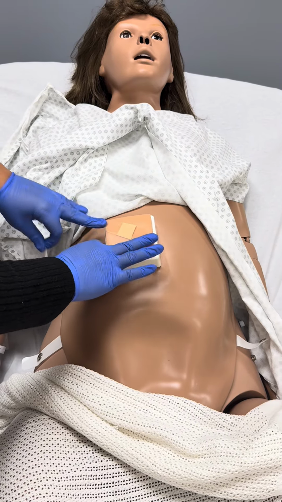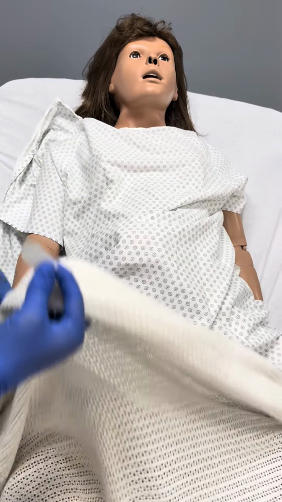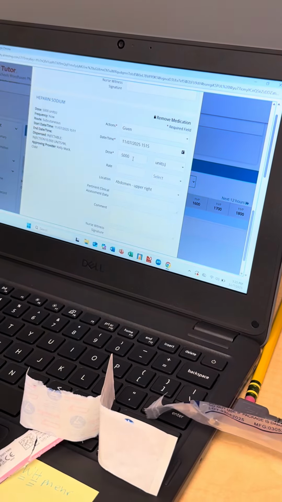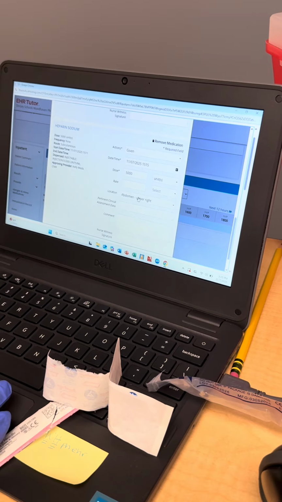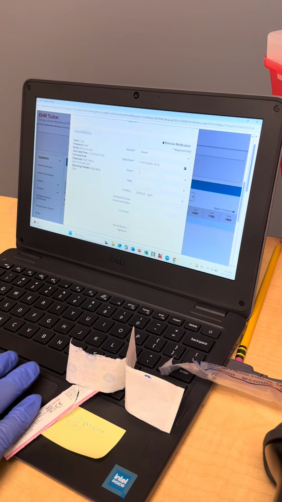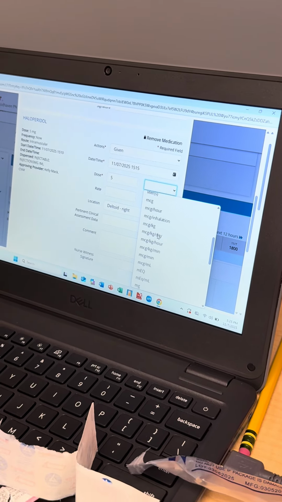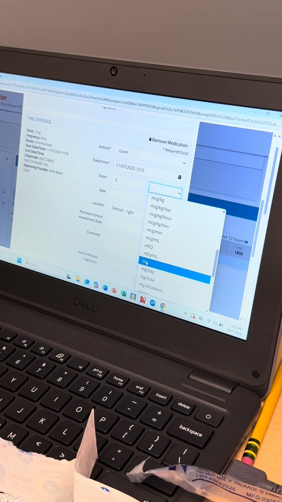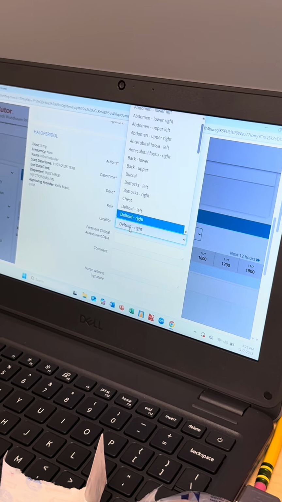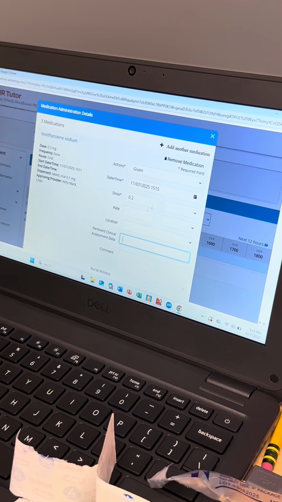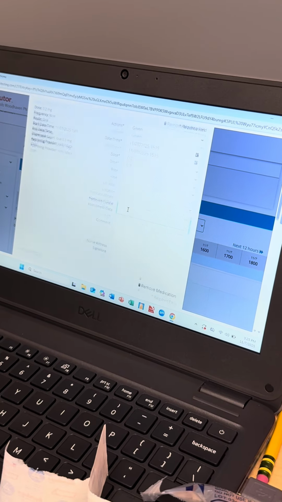So now I've gone through all my medications. They've all been given. So I need to make sure they're all documented. So I have my heparin. I gave 5,000 units in the right upper abdomen. I have my haloperidol. I gave 5 milligrams in the right deltoid. And then I have my levothyroxine. I gave 0.2 units orally, so I don't have a location.